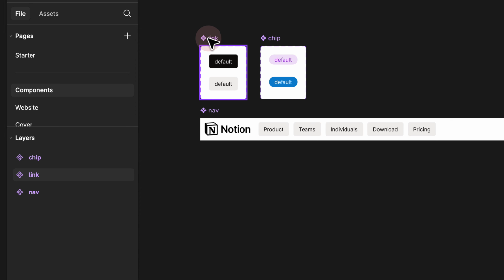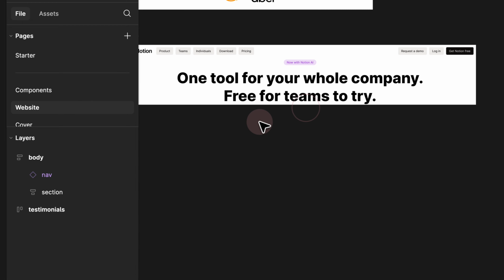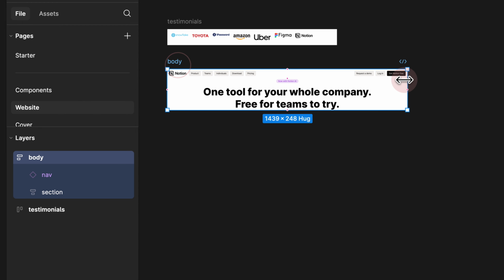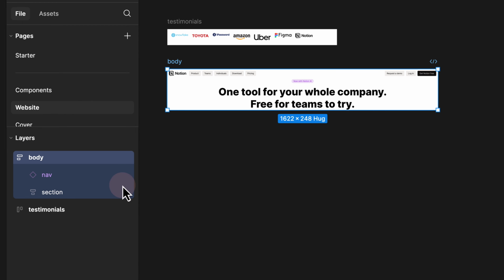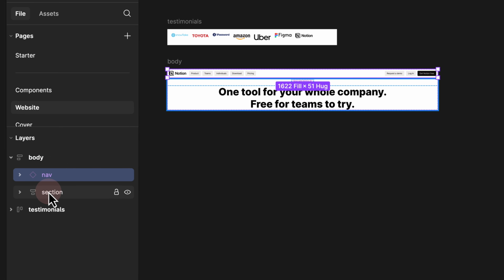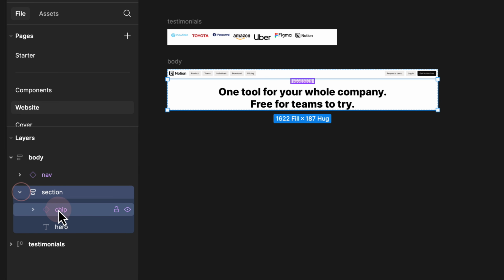Here we've so far managed to create link, chip, and navigation components, and we are reusing them in our website. So if I go ahead and click on the website, here you see we managed to create our navigation in a responsive way. If I also take a look at the left-hand side, we have the most parent element renamed as body, because in HTML the most parent element is body, and inside that we have a navigation, and then we also group the section with auto layout, again chip and hero.